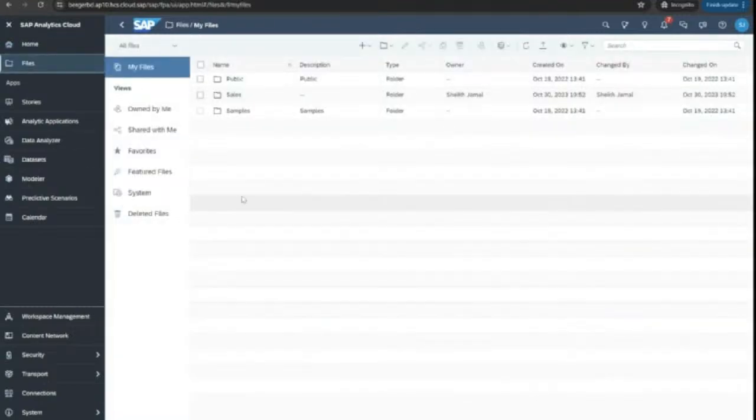Then we have files and folders where we store all our artifacts. Artifacts include models, stories, applications, points of interest, data sets, everything you store inside the folder structure here. So that's where you can organize your developments, and then you can also securely control permissions and security for the other participants and other people in the company.